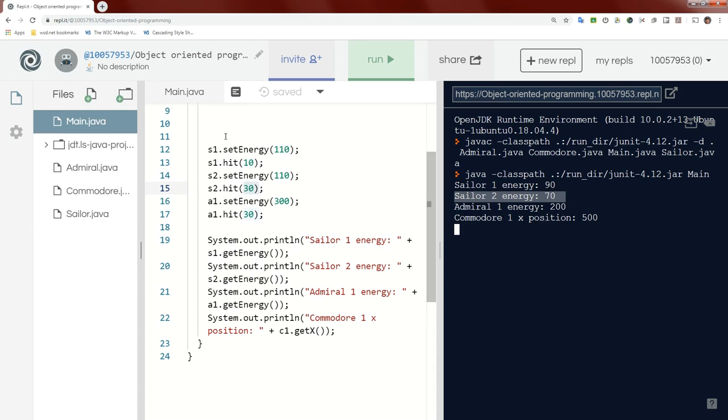This is how we pass variables between two classes and two methods, so that we can control what those variables are doing.